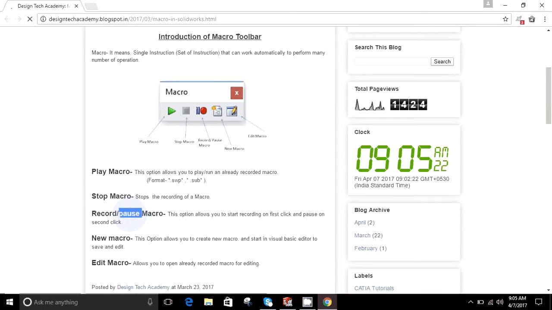Record macro works when you are recording any program in SolidWorks, and while recording you can stop that macro to save it. The new macro option allows you to create your macro in the basic editor mode. In this option you can edit your macro program, and edit macro also allows you to record your macro and edit it by your own programming or your own language.